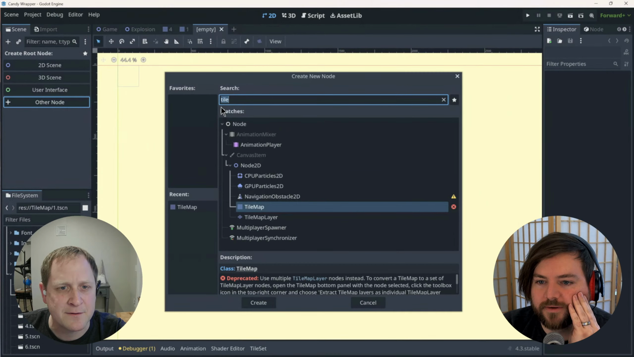But yeah, what I wanted to show you was one more thing. I was going to change the background. So if I make a new scene, do this again, but I'm not going to start with the tile map.